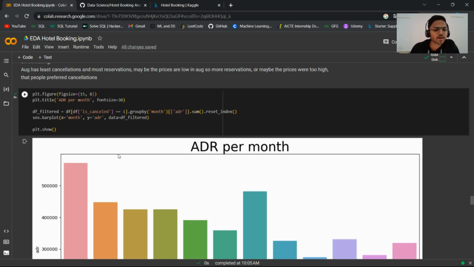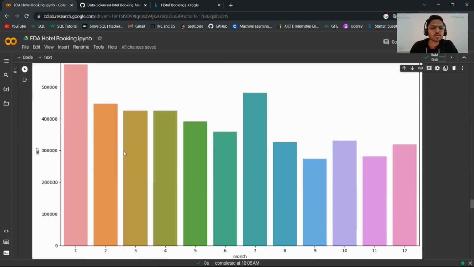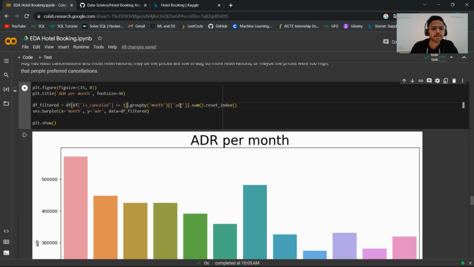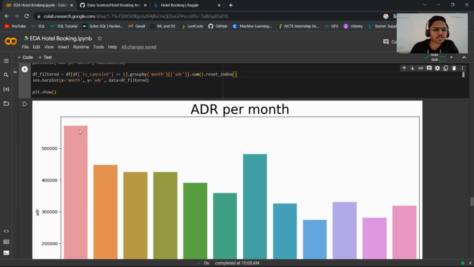Next, we will find the ADR per month. What is the average daily rate? What is the revenue generation per occupied room according to the month? So what we see here is, I filtered the data first, only the cancelled ones, right? I have grouped it by month, ADR dot sum, and then reset index. Now this is the syntax which we need to use, also in order to plot this bar plot.